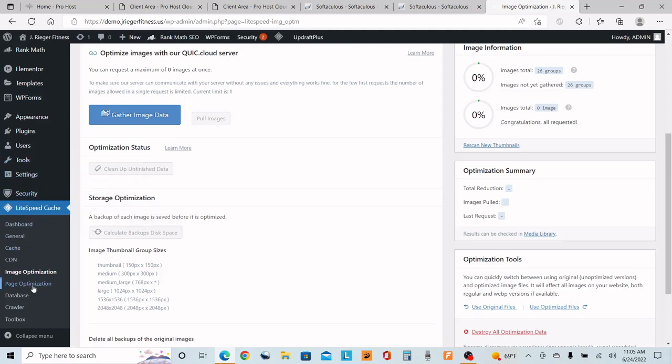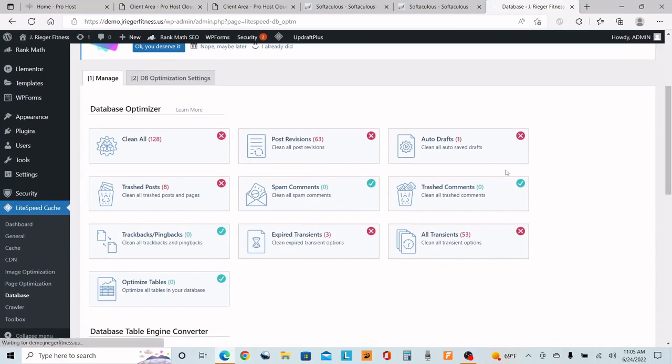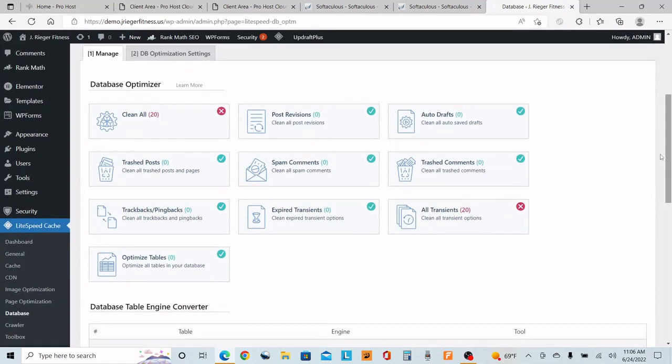And the last thing you really need to know about, well, if you go down to database real quick before we go to page optimization, you can clean out post revisions, auto drafts, transients, so forth. All you have to do is click. It says we got 128. We're going to clean all, and this will clean your database out, and that way you don't have old information and so forth and so on. And all transients, we still have 20 of them left. You could clean them out if you wanted.